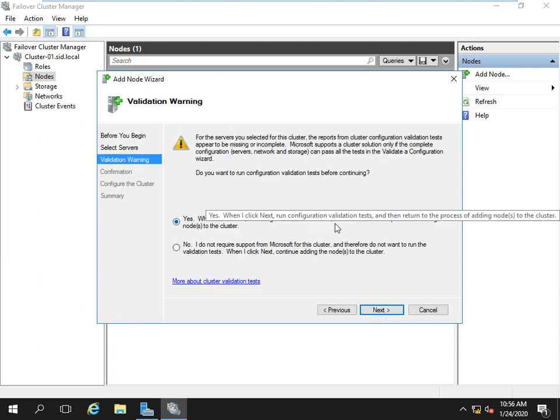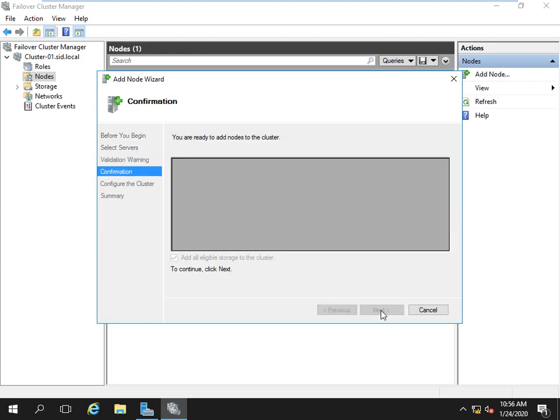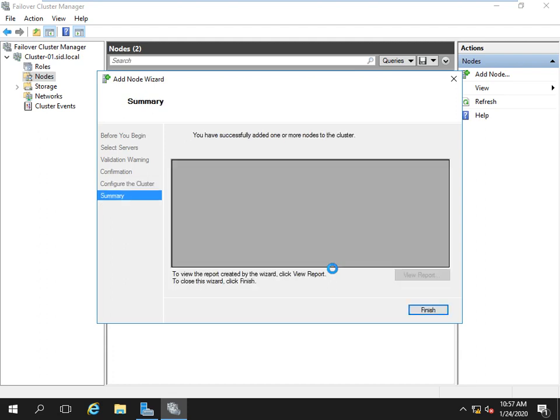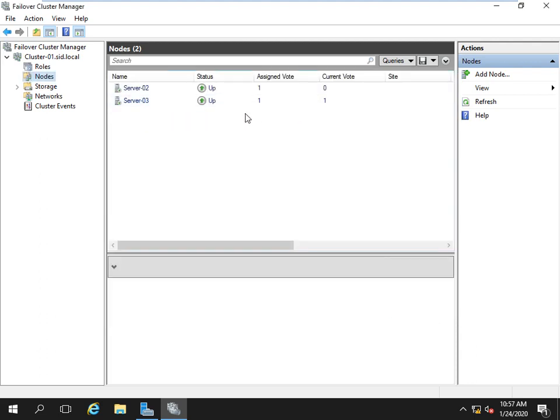Click on next. Now they're asking again if you want to run this test on server 3 also. If you know everything is okay, you can skip this process too. Click on next now, and simple, click on next. So it's adding server 3 to the cluster. See, it's adding both the disks, cluster disk 1, which we added. Now just click on finish. You can see that server 3 is also there.